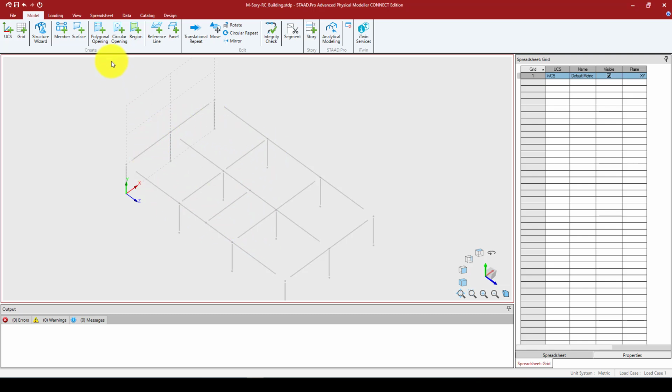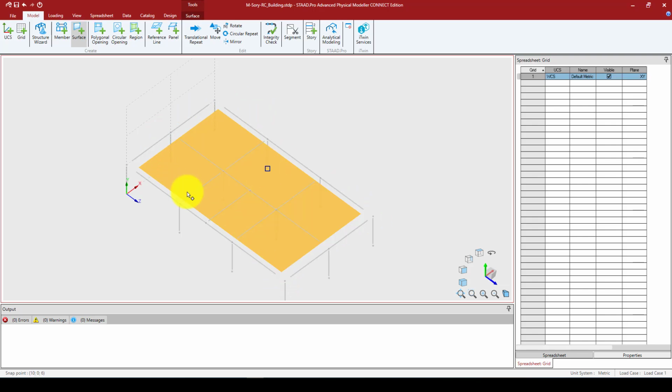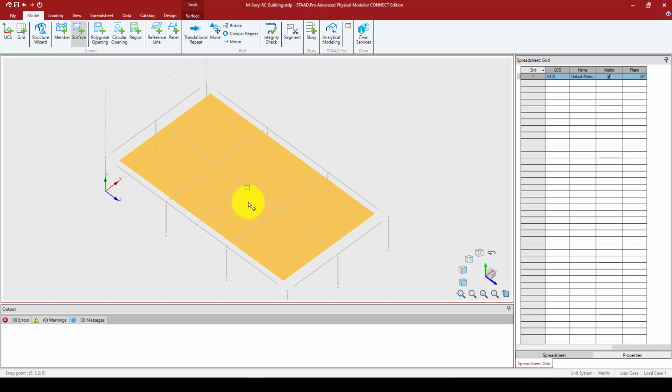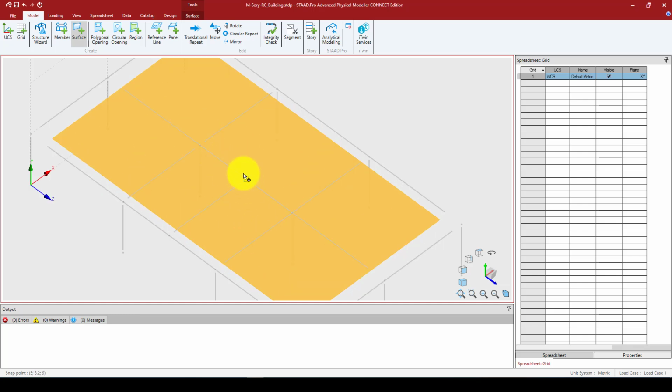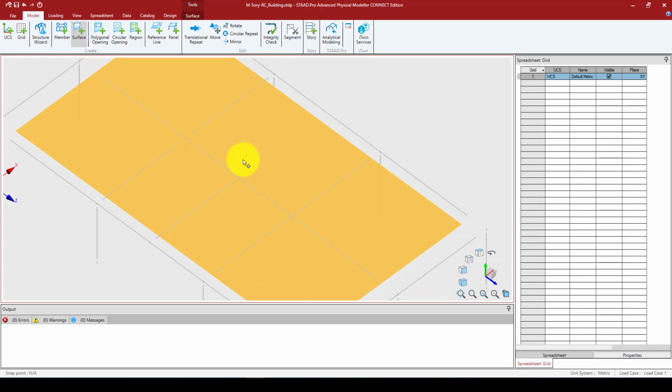and now we want to create some surfaces. The first, let me create surface, and you can select surface and just go to select this entire area, and you can see the entire surface is created. So the program will automatically give you a very nice mesh and connectivity in the analytical model.